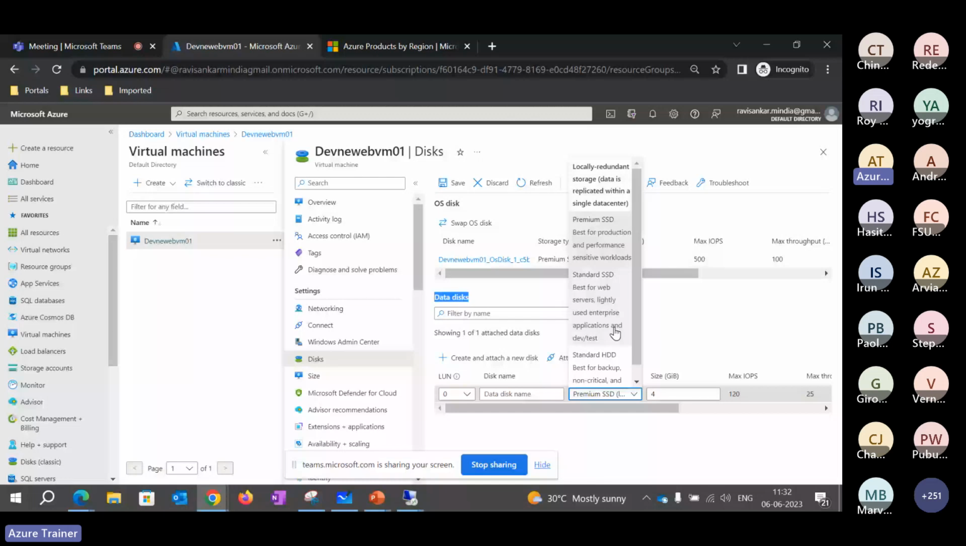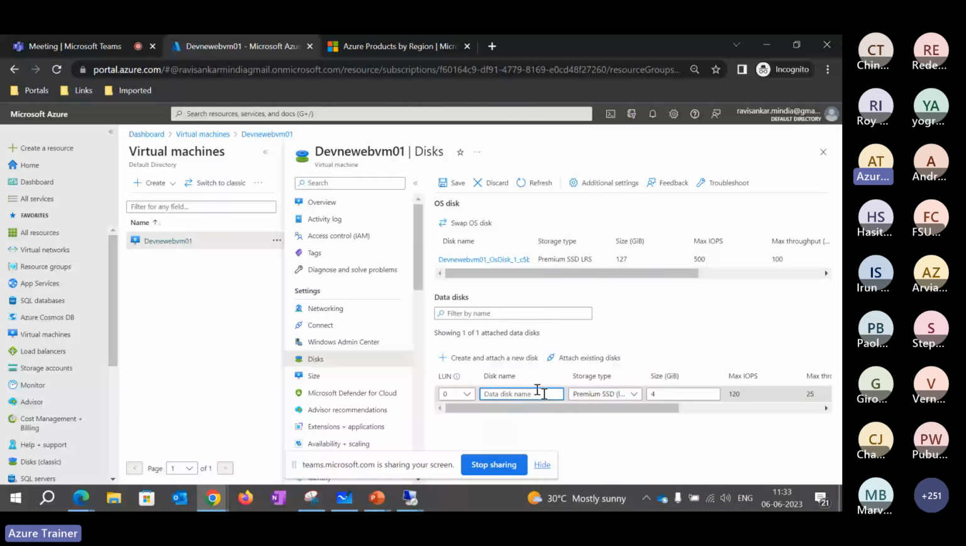Here you can give a name for the purpose of the disk. I'm saying this is going to be a SQL disk. So I'm just selecting it as a SQL disk here. I've just given the details here.